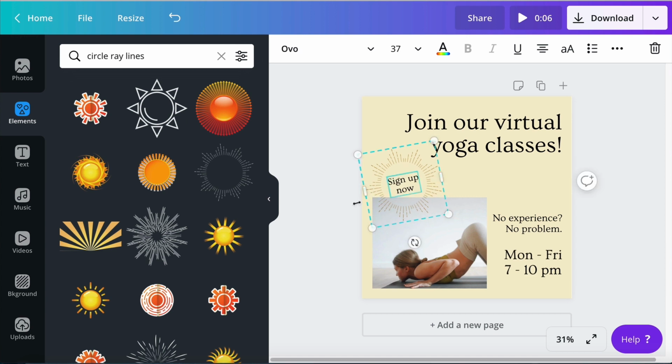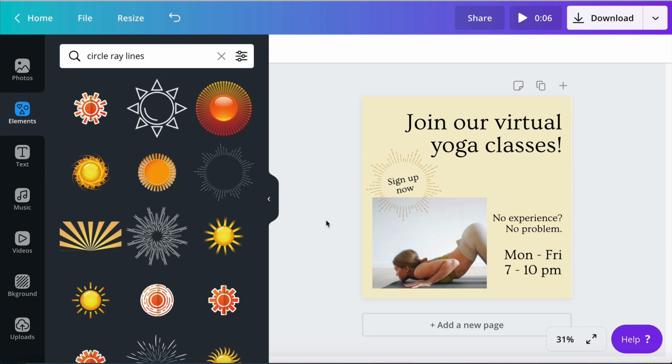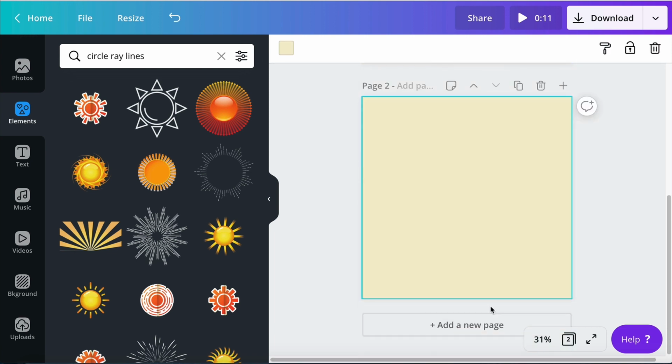It's just a balance, like you should play around with it and find your balance on this design, but this looks pretty good to me. All right, let's move on to page 2. So I'm going to create another page, a second page, and this time I'd love to have a video kind of covering my entire post.